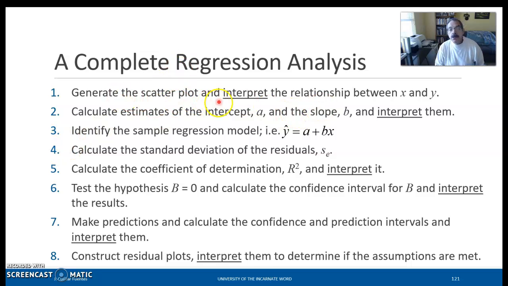Right, so you should see the points aligning on a straight line on the scatter plot. If that is the case, then we proceed to fit a simple regression model where we calculate the estimate of the intercept, lowercase a, and the estimate of the slope parameter, which is lowercase b, and we interpret each of these values. Then we write out the regression equation so we know what it is, because we will use it later. Then we calculate the standard deviation of the residuals, then calculate the coefficient of determination, r-squared, and interpret what this tells us.